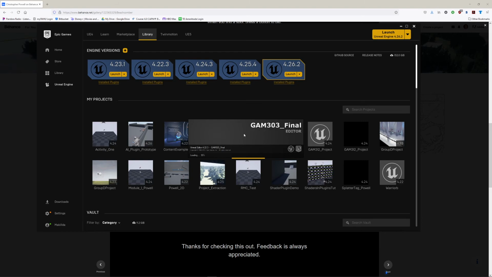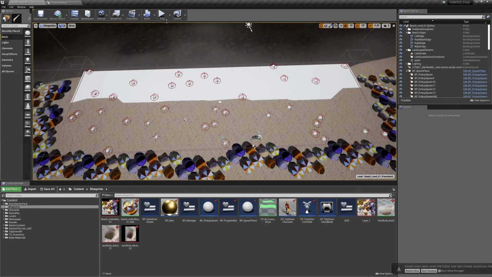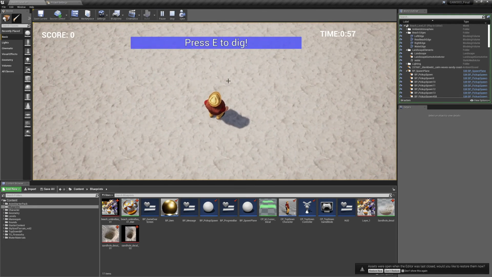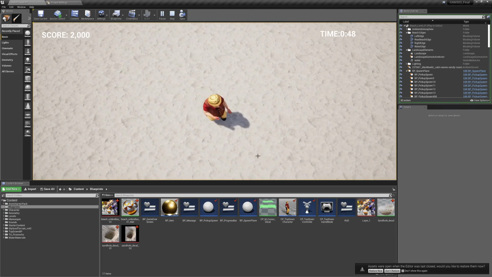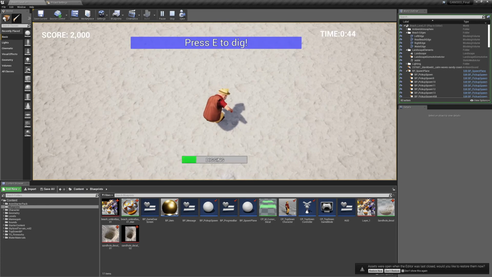I mean, it's several years ago. 4.22 was the current version back then. So let's see. Now listen. Boom. You can hear the dig, the beeps, and then it pops up. And there's the dig. So that's the basics of the game.